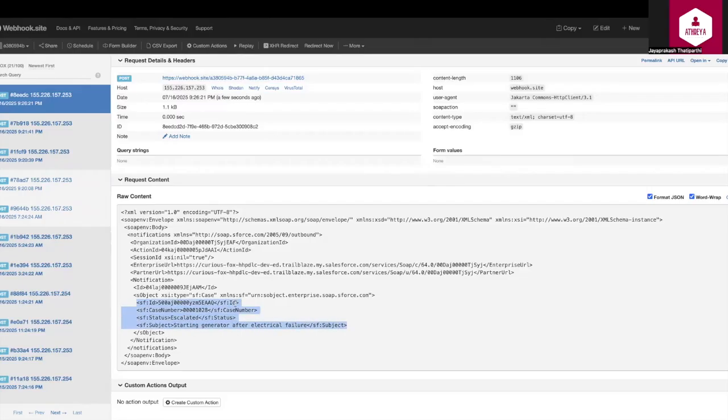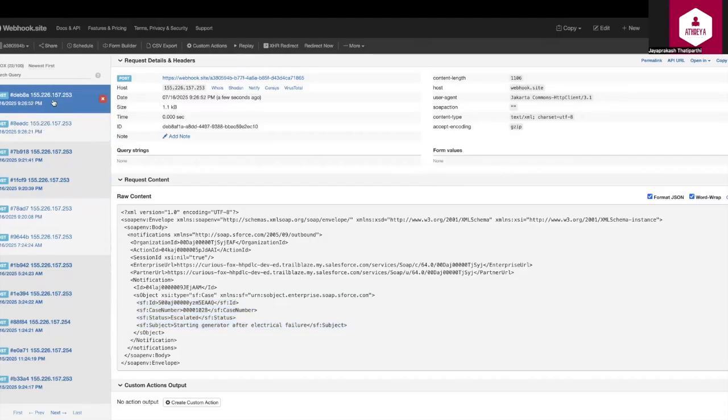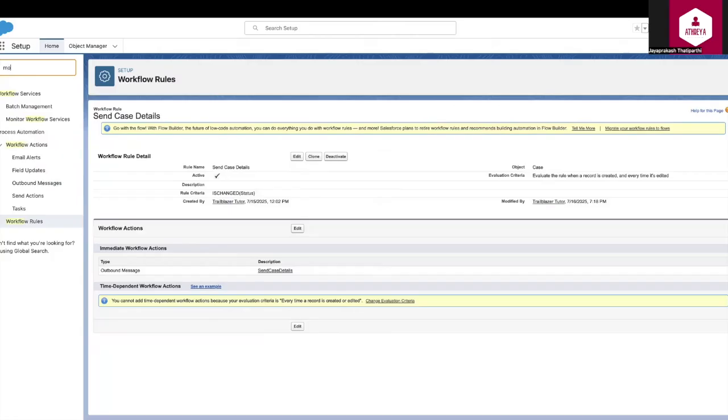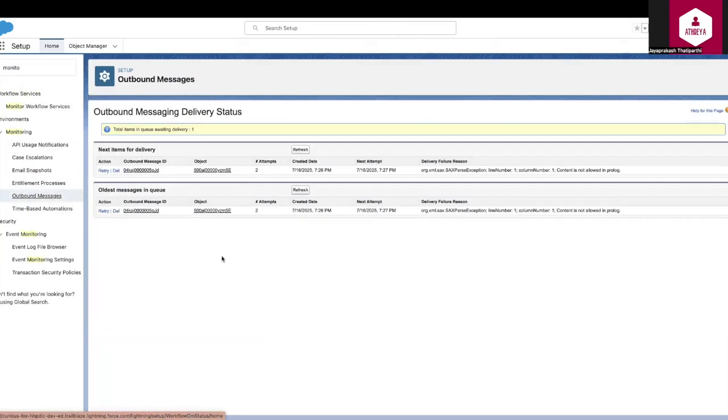And as I told you, the webhook does not send any acknowledgement. So Salesforce assumes that the message failed and it will resend it. That's why you see one more message sent by Salesforce, assuming that the webhook did not receive it. If you want to see whether the third party system has received an outbound message or not, you can go to the monitoring section, go to outbound messages, and monitor these outbound messages.